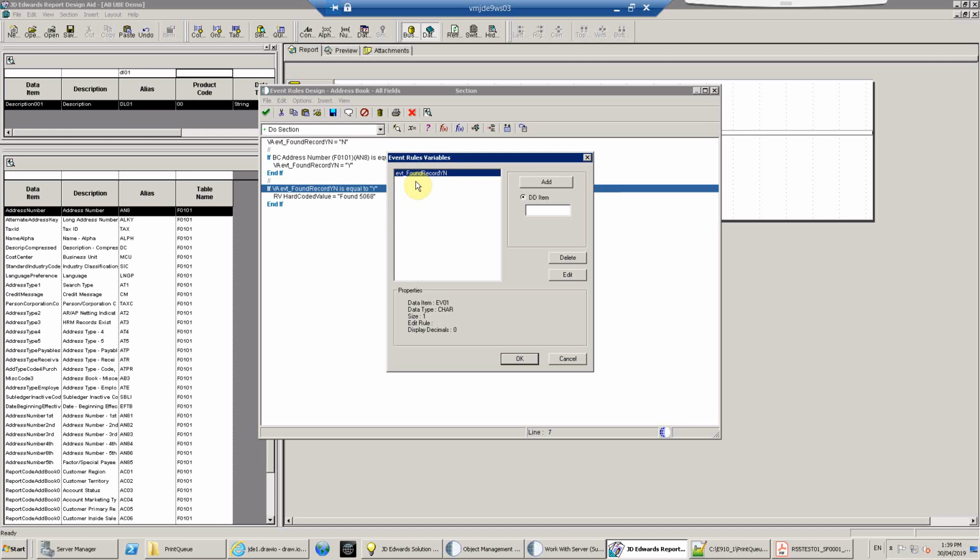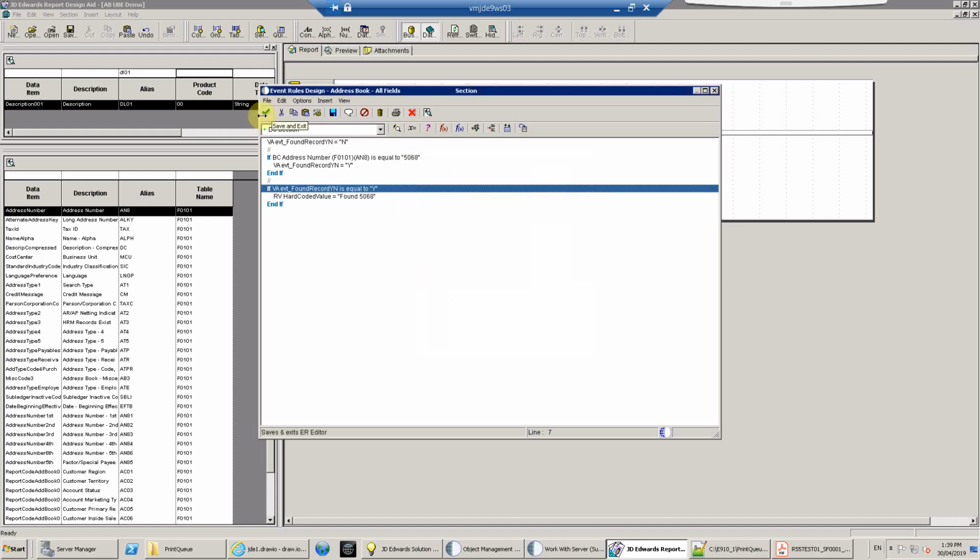Only the ones that I select from either the business view or the data dictionary, the RV, are going to get displayed. Everything else is just work variables. Okay.